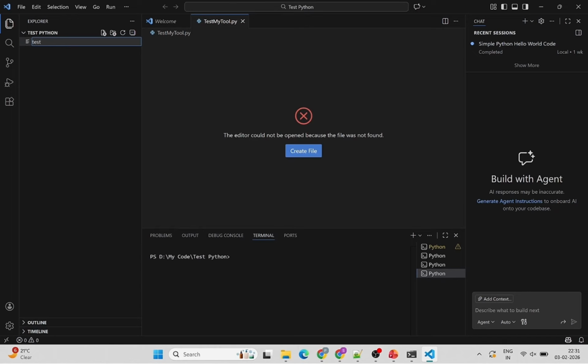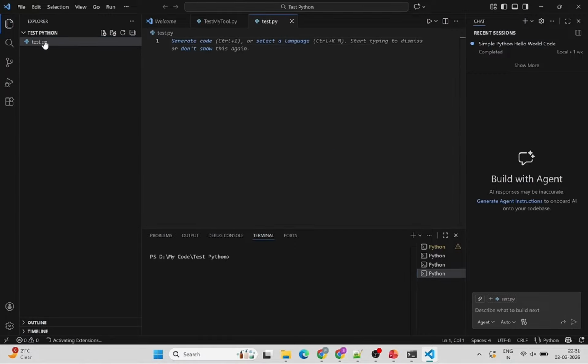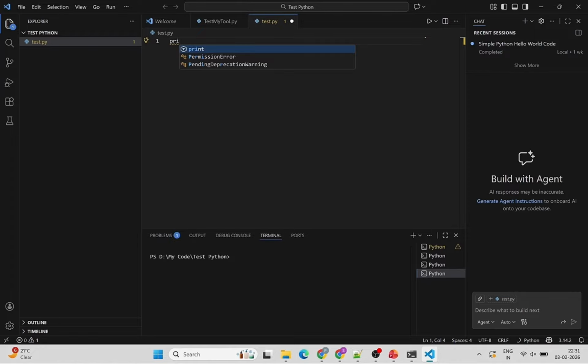Test.py. .py is the extension for a Python file. Okay, I'll put some very easy command. So here we just need to test whether this installation is done properly. See, as I mentioned, Visual Studio Code provides us this feature called autocorrect, and it is giving suggestions also. So before I type hello world, it is giving me the hello world.